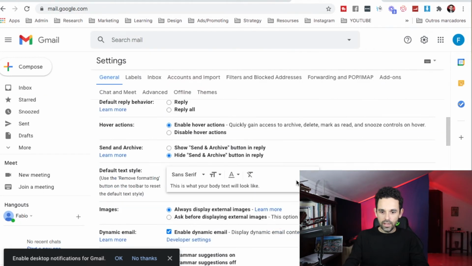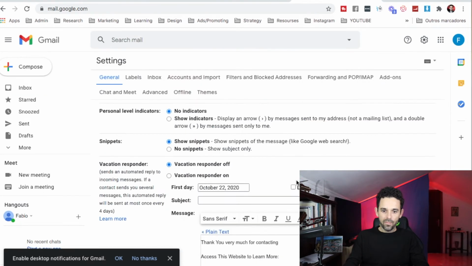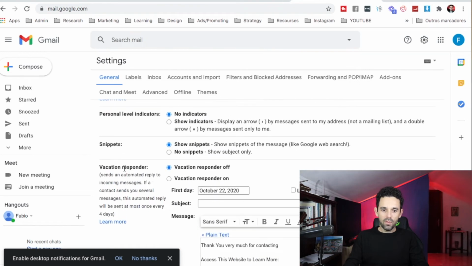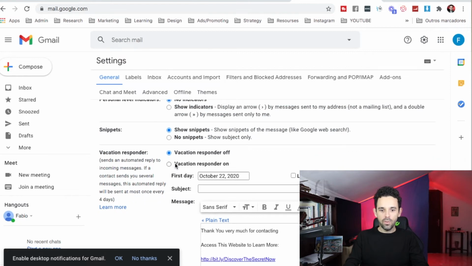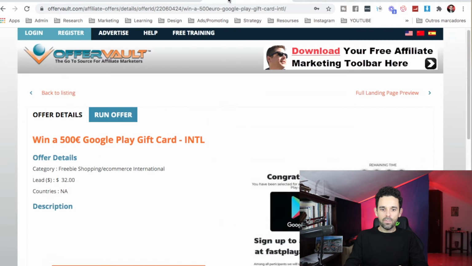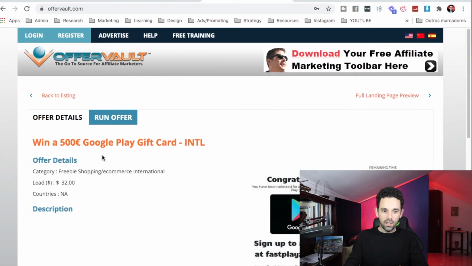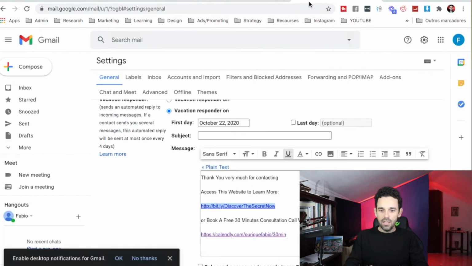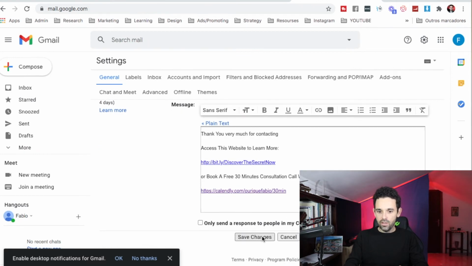All right, scroll all the way down. And over here at the bottom, you will see this one right here, which is vacation responder. What you want to do is turn the vacation responder on. Then here in the message you want to add, okay, to win the $500 Google gift card, click here to access, and you're going to put the link that you grabbed from the affiliate network. You're going to put the link in the email right here. You tell them to click, you save, then you go ahead and save changes.